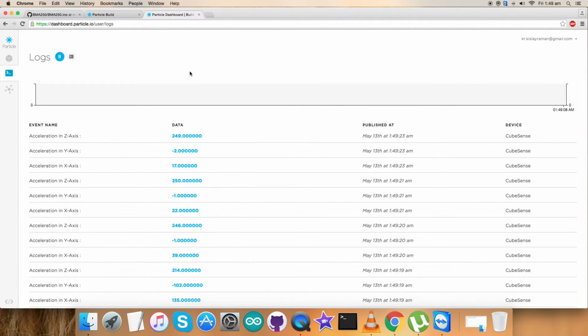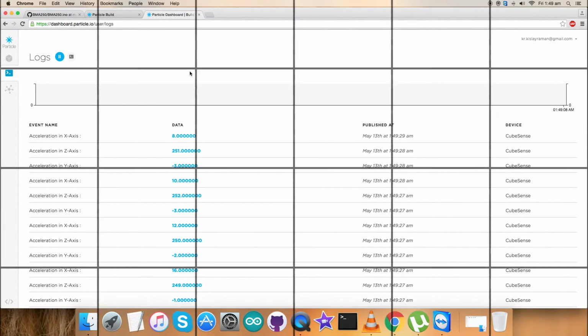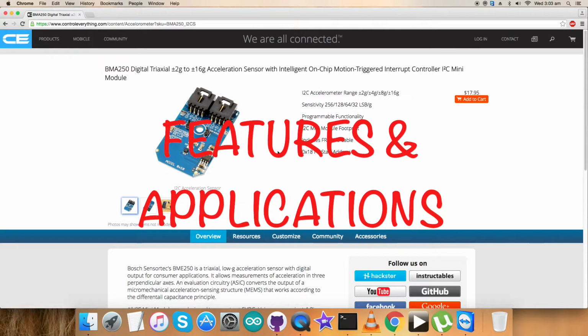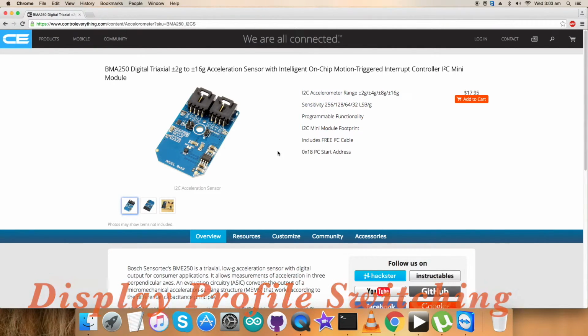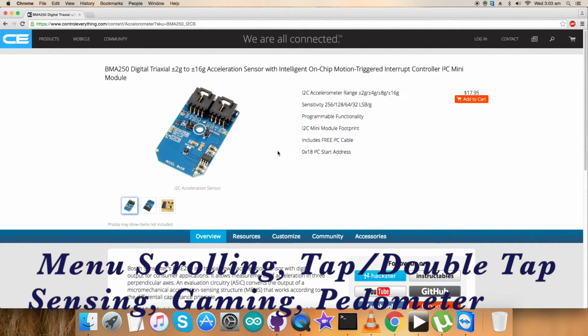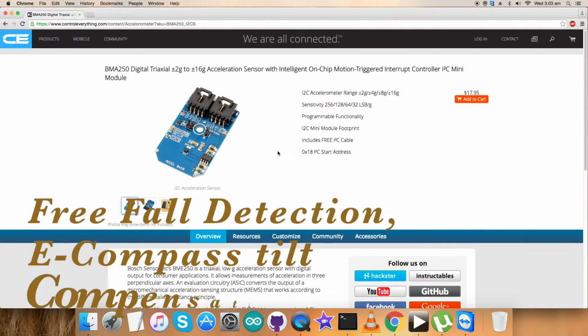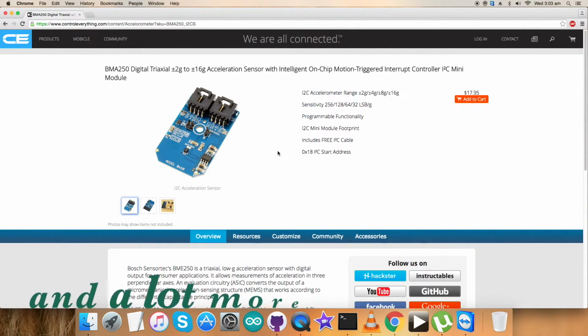Now what we require is to see the applications and the benefits of this sensor, the BMA250. The BMA250 is a triaxial low-g acceleration sensor with digital output for consumer market applications. It allows measurement of acceleration in three perpendicular axes. An evaluation circuitry ASIC converts the output of a micromechanical acceleration sensing structure, MEMS, that works according to the differential capacitance principle. The BMA250 senses tilt, motion, and shock vibration. Typical examples are display profile switching, menu scrolling, tap and double tap sensing, gaming, pedometer, free fall detection, e-compass, tilt compensation, and a lot more.